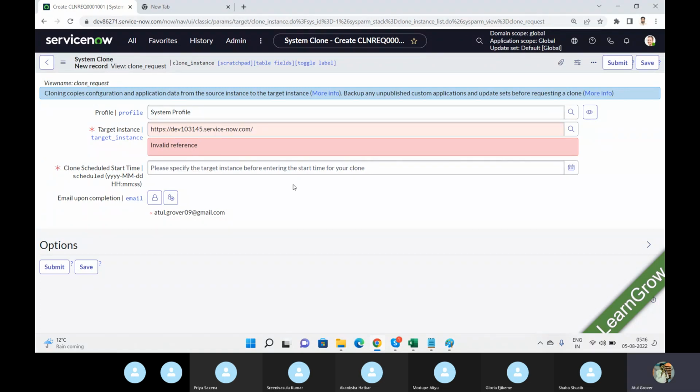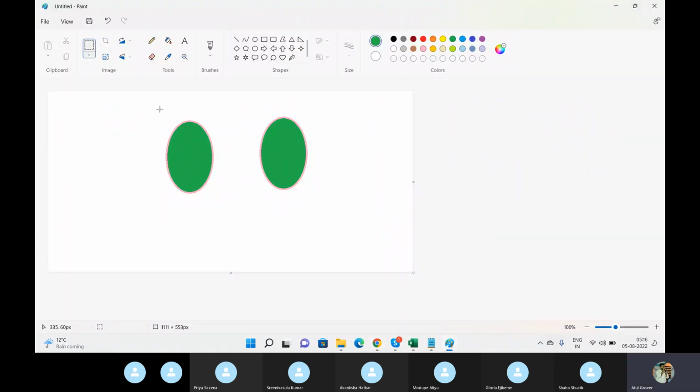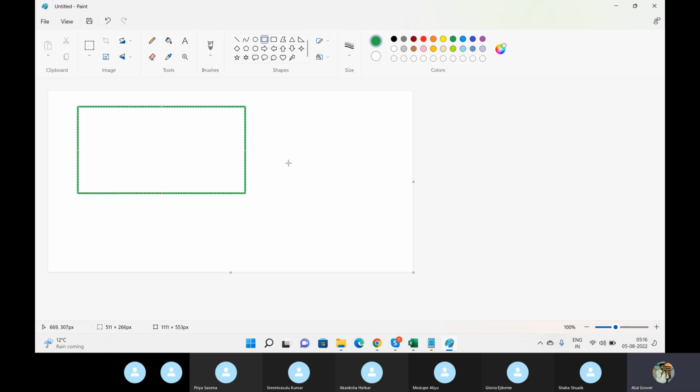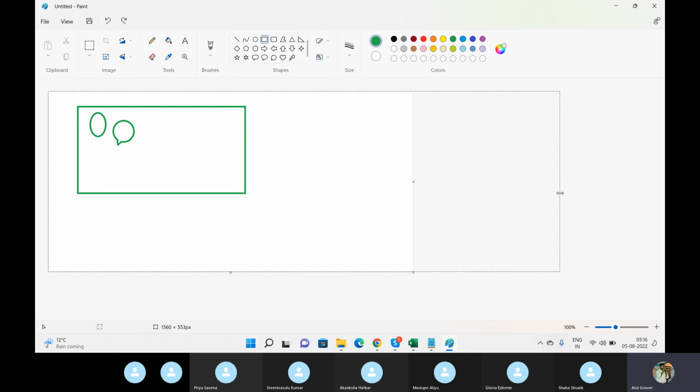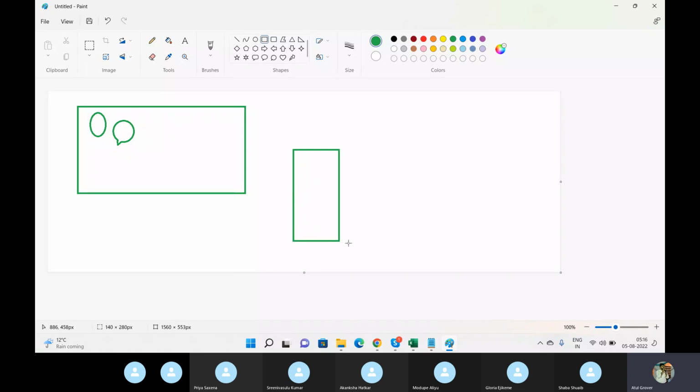Now the second point comes. Let's say this is a wall which I have. On the wall I have this image, and this image. This is my target instance. This is my source instance from where I have to clone. Let me put it like this so that you can understand. And let me say a color like this.